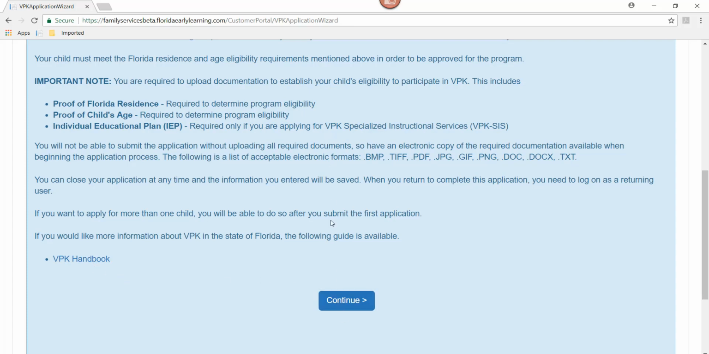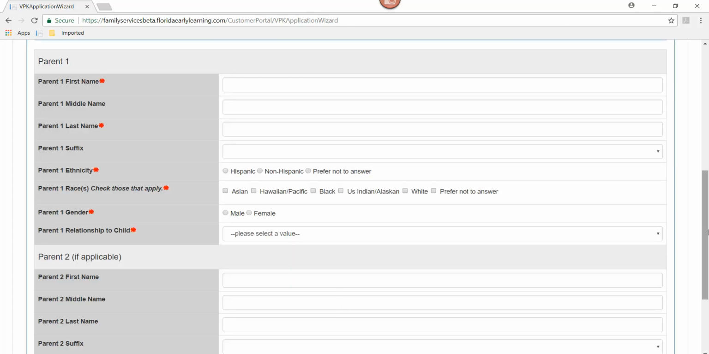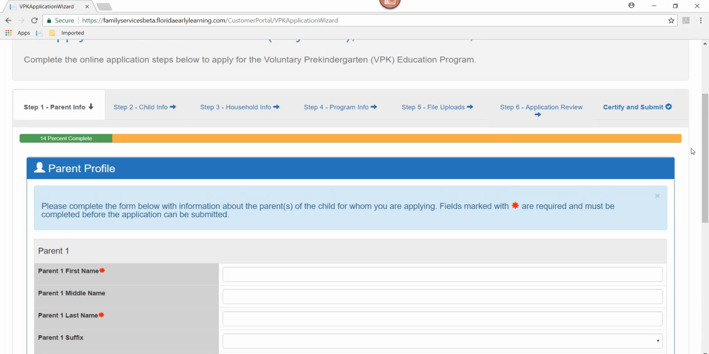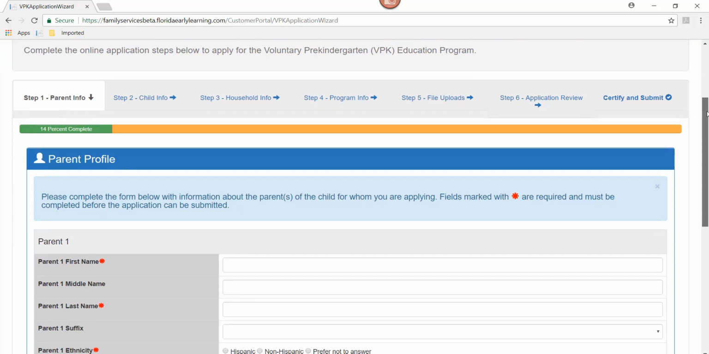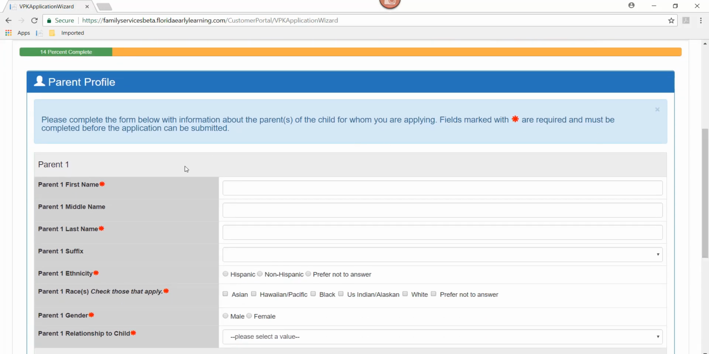Having read the instructions, we can now click Continue. This brings us to the first tab of the child application. The first step is to complete the parent information. The fields below with a red asterisk are required.